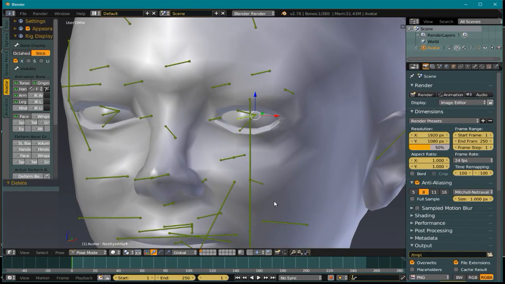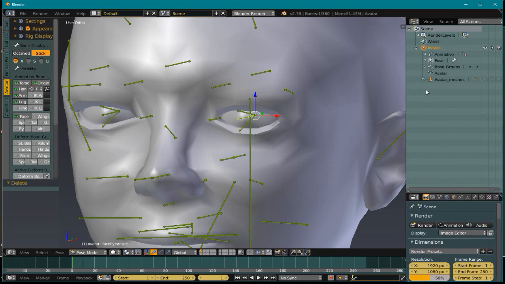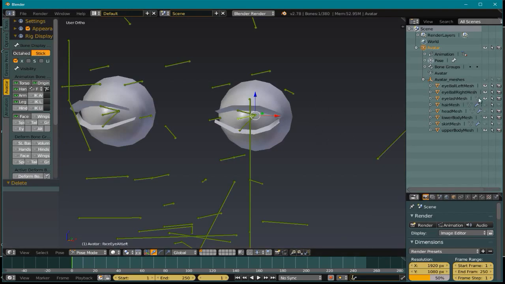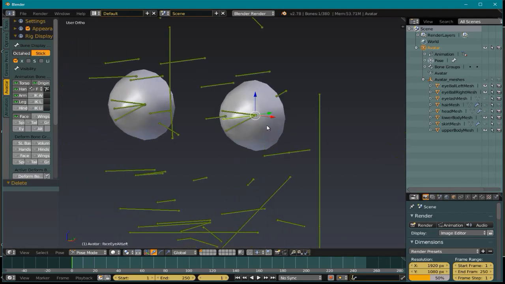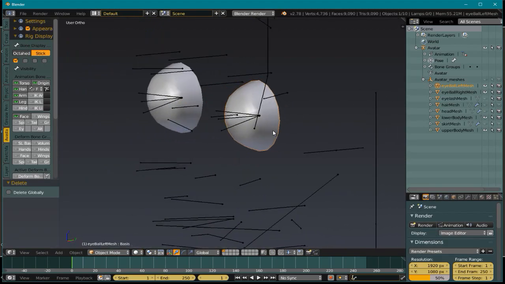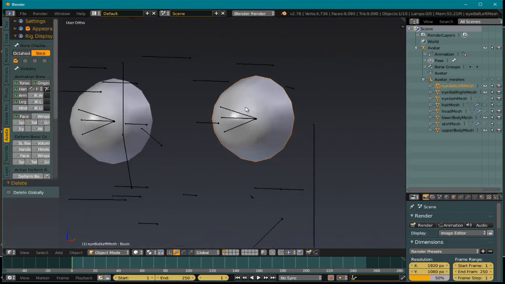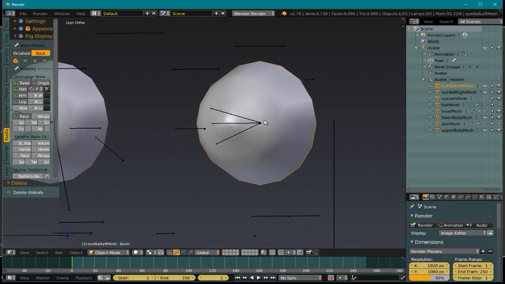Okay, so we have some eyes. I want to get rid of the head here. So the head is right there. Let's get rid of it and get rid of the eyelashes. So here's the Second Life eyeball, which is kind of strange.